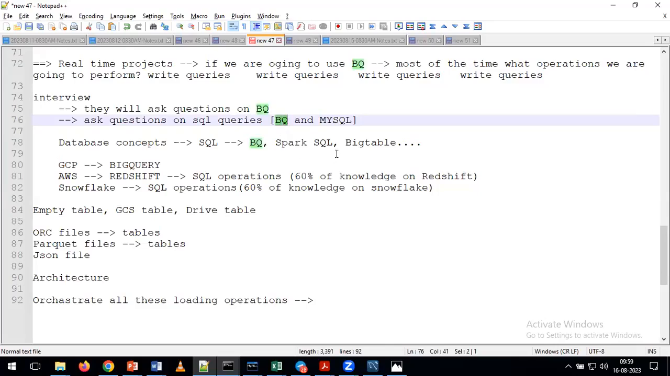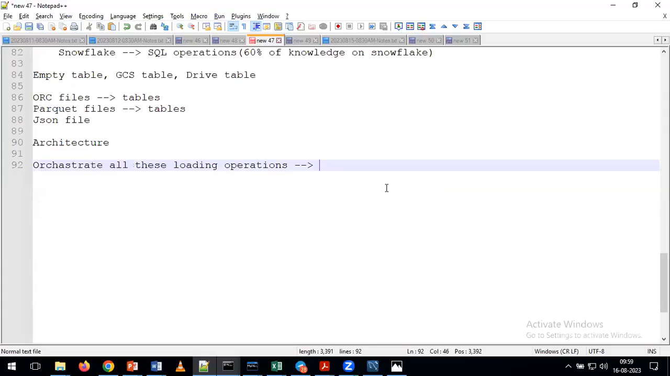In the coming days, when we discuss Spark SQL, at that time you can repeat the same database concepts again by using Spark SQL. Like that, you can practice the SQL queries multiple times by using MySQL or BigQuery. In the coming days, we are going to use Spark SQL. Okay. And one more last session.